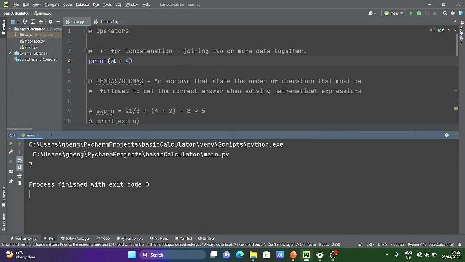But if 3 and 4 are strings, let me place 3 in quotation marks, another quotation mark around 4. If I print this, it's going to give me 34. These are two strings concatenated together. But for addition, we don't need to put the numbers in strings. Let's just do a couple of Ctrl Z to give us back our numbers. So if I add this again, it's going to give me 7.